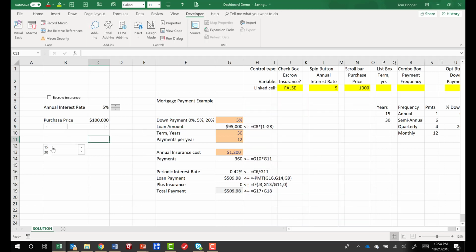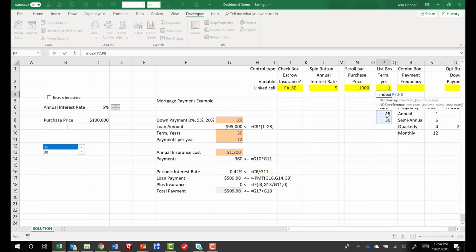And now when we select one of those two items in our list box, it changes this cell to indicate which row in that range we've selected. So we need a formula to convert row to this actual number that we'd like to get in there. And one formula we can use is index. So if we point an index at that array and say which row number would we like out of that array, then that formula gives us the answer.